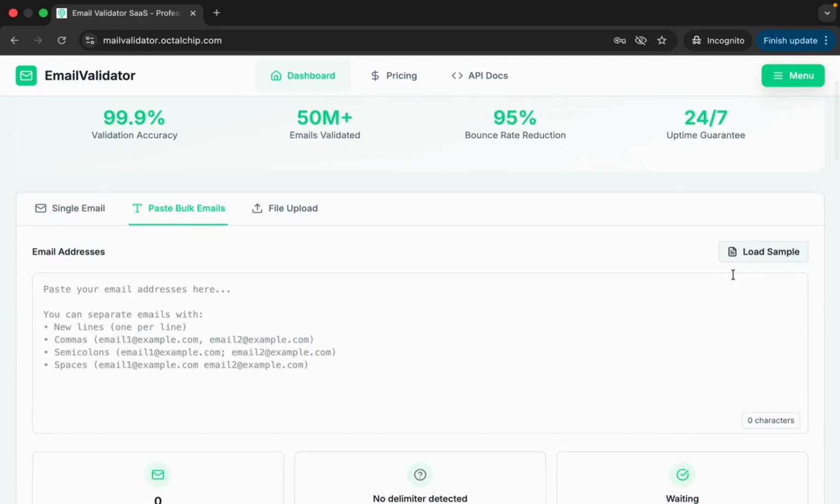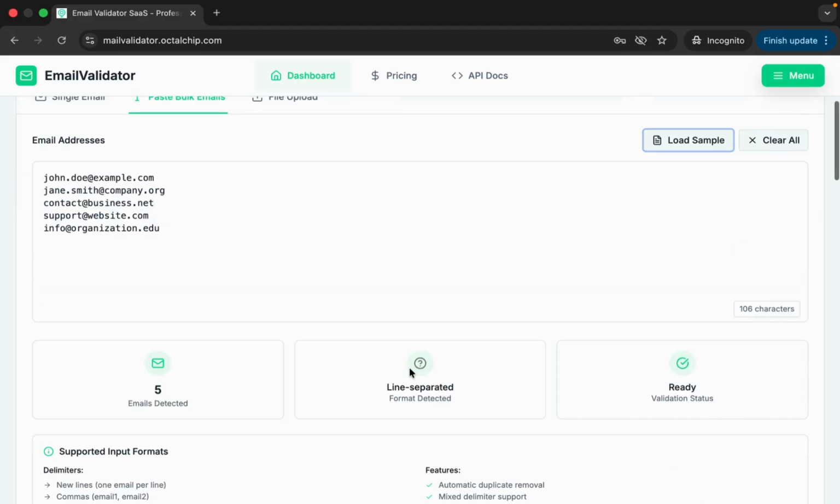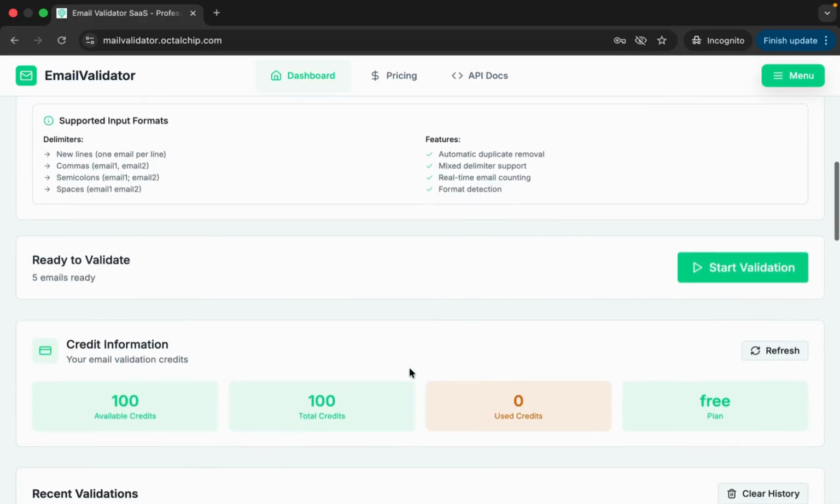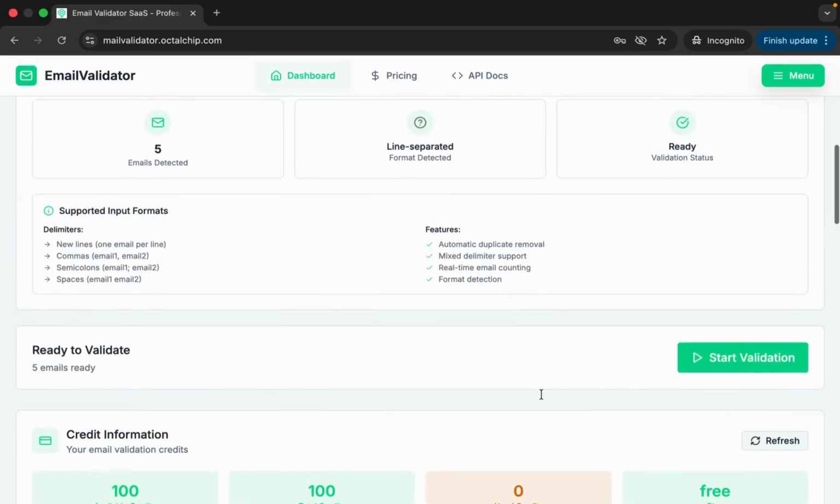Let me load some sample data. And here you see, I am on the free plan. At the end of every month, they will get 100 credits. This one will be the free plan. So this plan will never expire. Now let me do a validation.